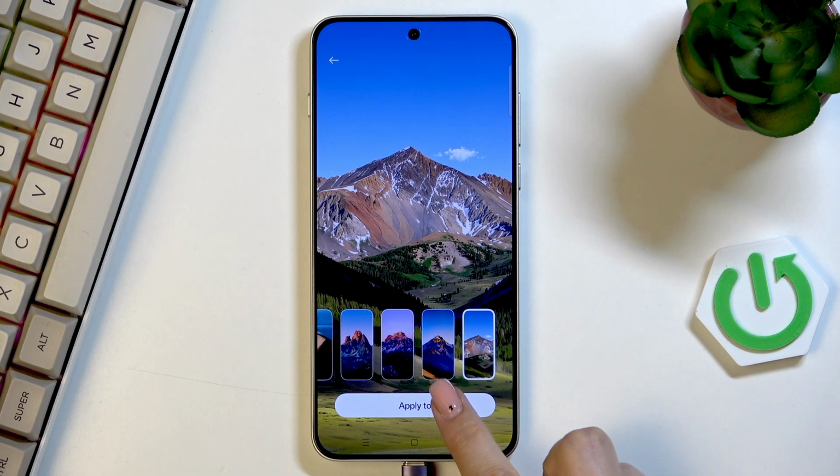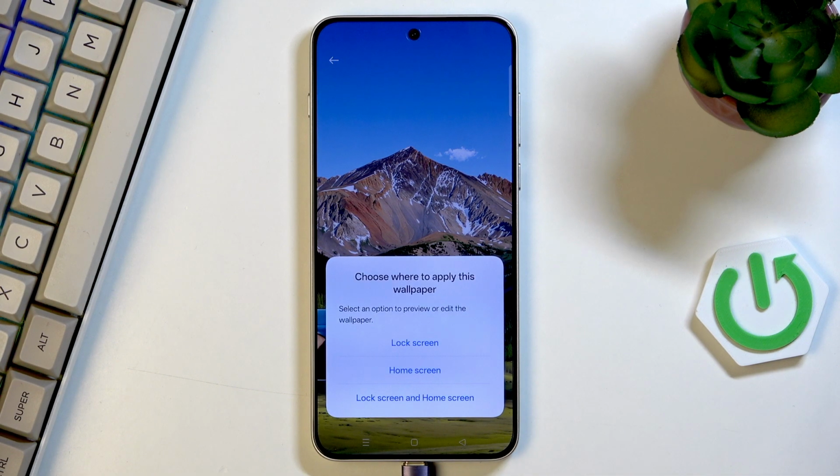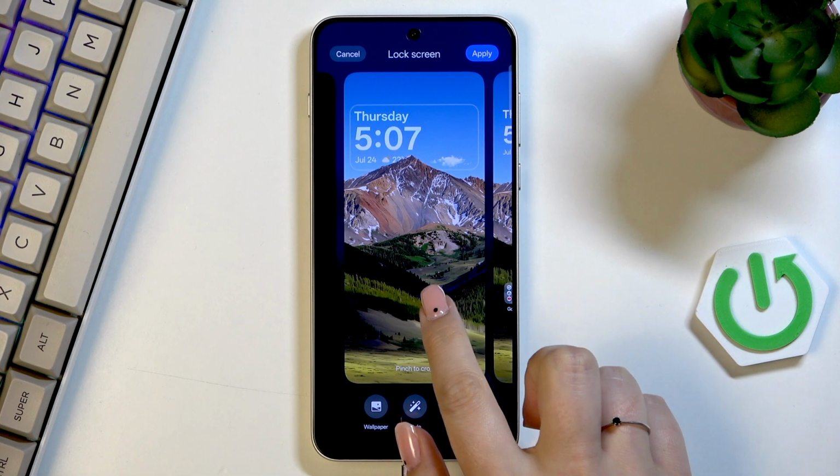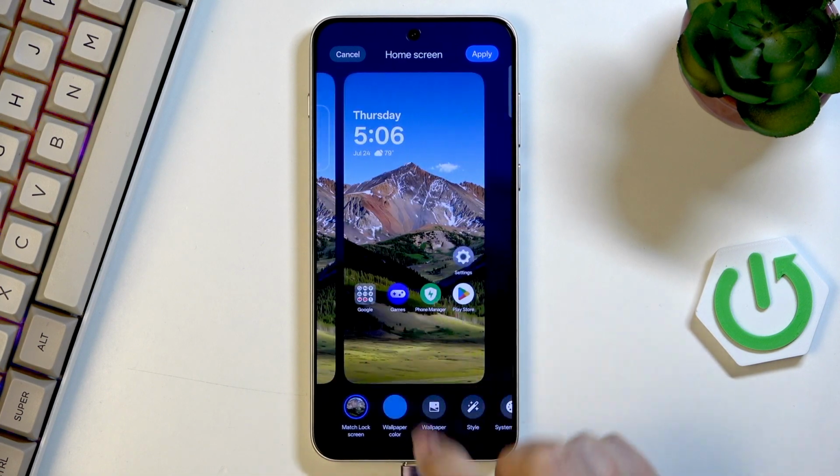Alright, we've got it, so just tap on apply to, and now you can decide where you want to set it, so as a lock screen, home screen, or both. And I will choose both options, so let me tap on it. And now we can check how it will look like on the lock screen and the home screen.